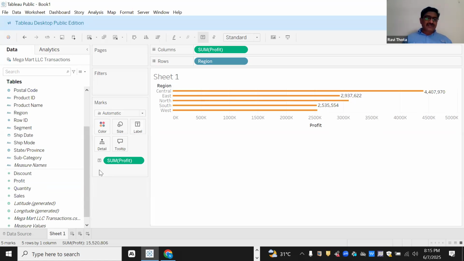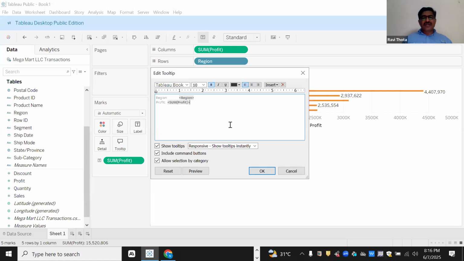Now, this is what marks information is like. Are you able to see here? If you put it here, it is showing a hand symbol, and in one rectangular box, it is showing the region name and the profit. This is called the tooltip. The tooltip also, you can control it. Here in the marks card, there is a tooltip option. You just click on it, then you will get it.